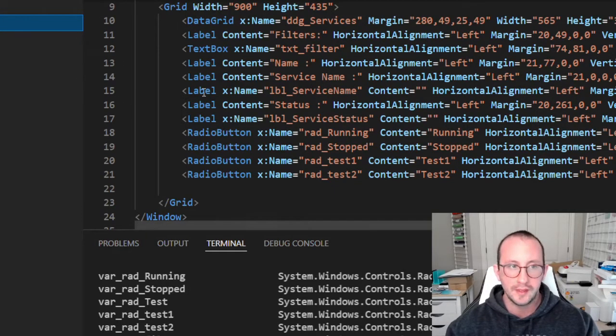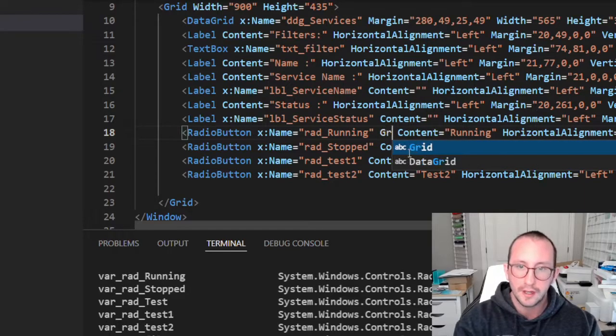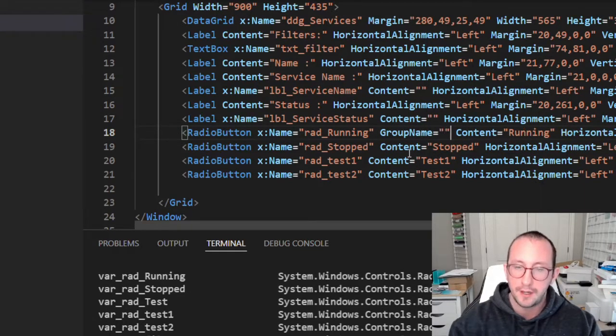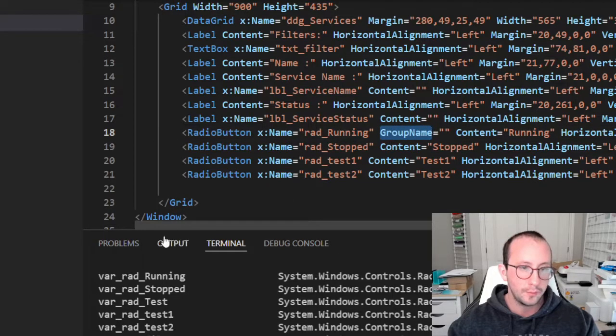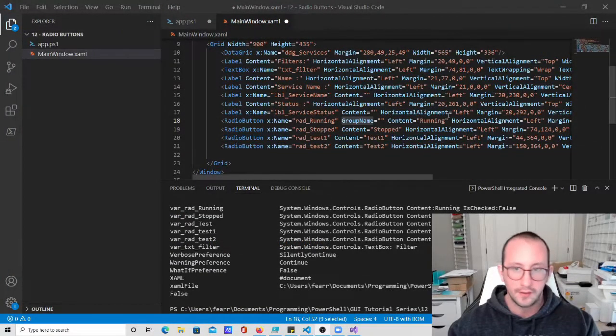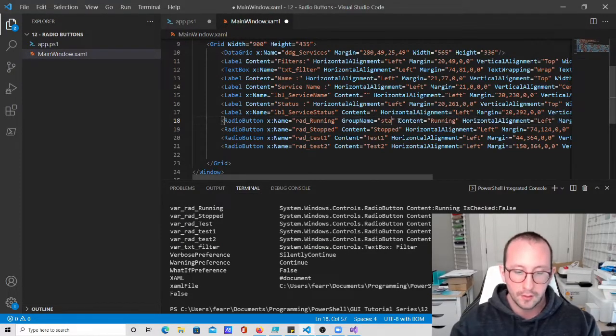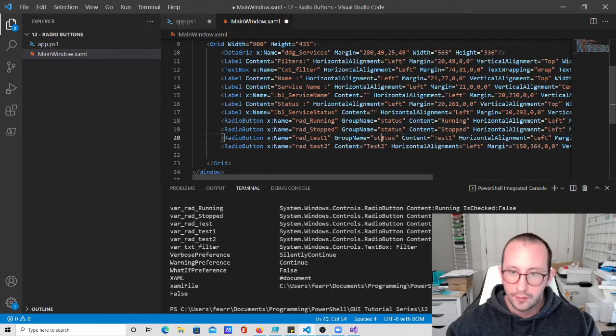Instead of doing this through Visual Studio, we could just do it right in the XAML file in Visual Studio Code. So we can do GroupName equals, and make sure that your group name is case sensitive. You will have to make sure that the group name here has a capital G and a capital N for the name. That is very, very important. For these ones, we're going to put this in the group of status, and we're just going to copy paste that for the one below. And for these, we're just going to group them as test. So that should be good.